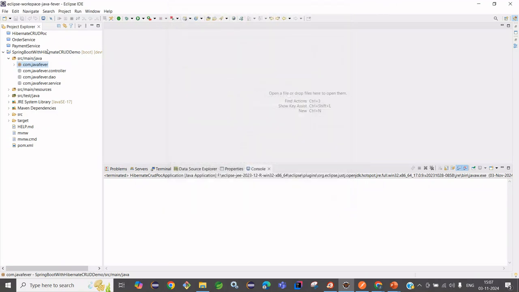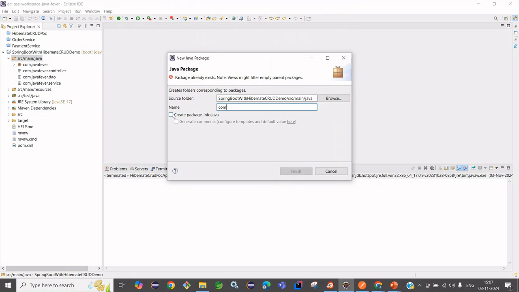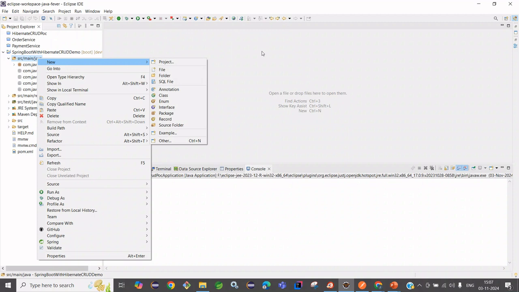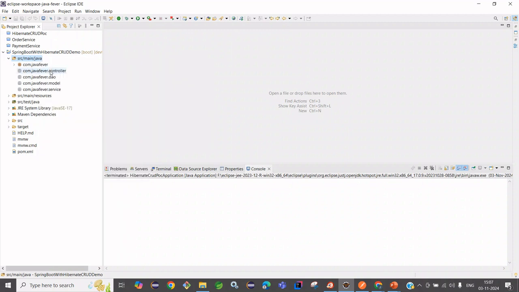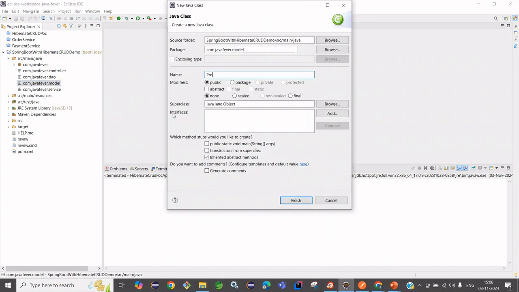Sorry, we are going to create one more package, this is for the class. So let's create a new package, com.javafever.model. Now we have created the packages for controller, DAO, model, and service. Let's create the model entity first. Inside the model package we are going to perform product related operations.